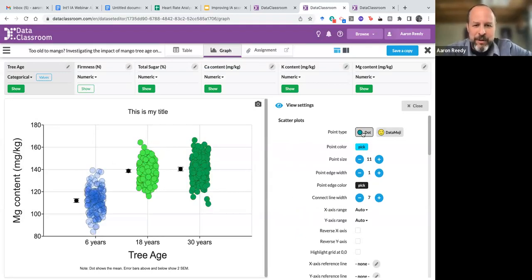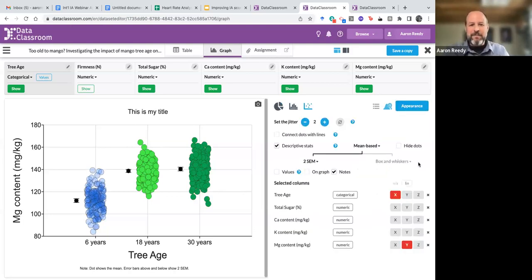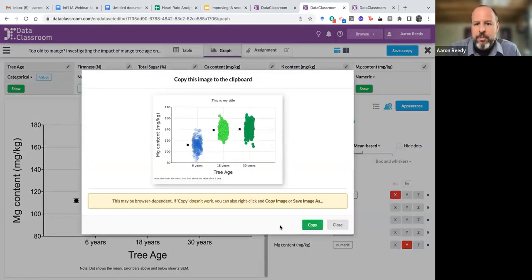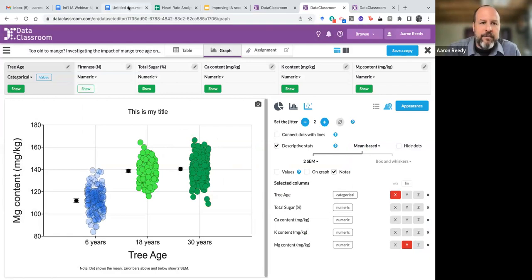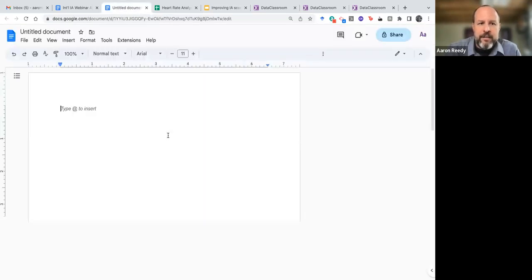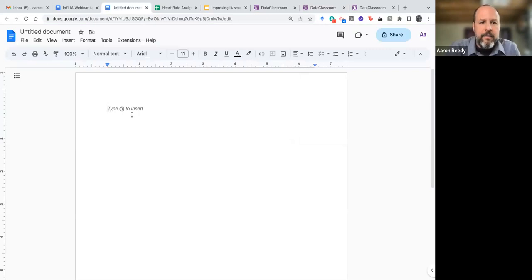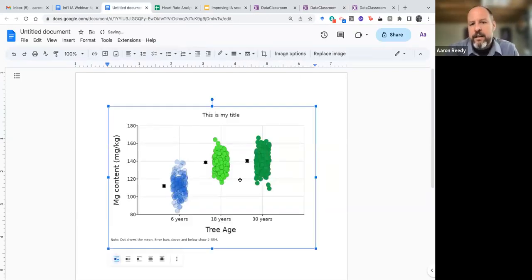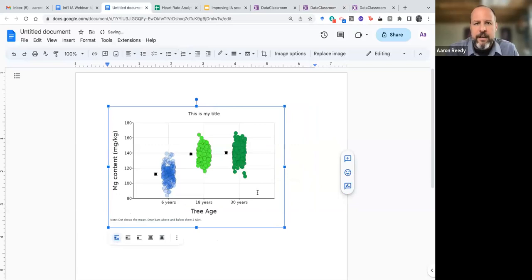I'll go back to the boring old dots for a second. But in this way, you can get this graph to look just about any way that you want it to look. And if you want your students to place this into their IA document, I can click this camera icon in the upper right, and this will place the image on the clipboard. And then if I'm working in a document, like this Google Doc, I can paste that in and take my image over there as I go.